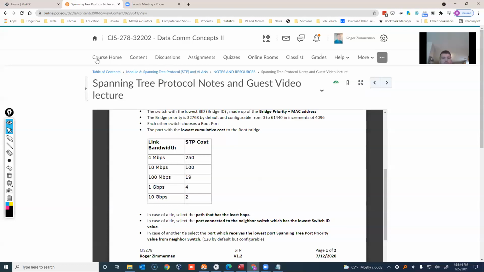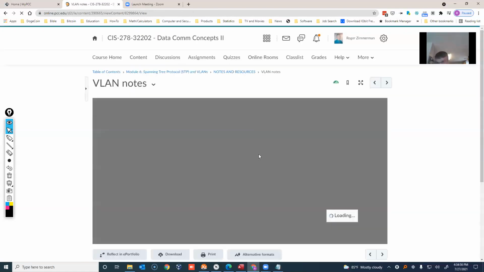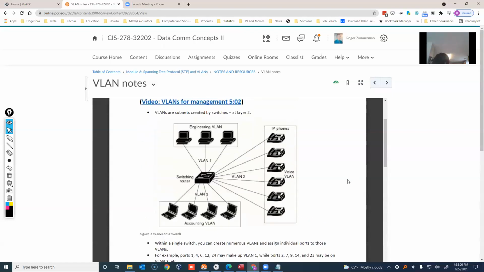VLANs is next. Let me back up here to notes and resources. VLAN notes. VLANs are pretty cool. So I've given you a picture here of how VLANs work. The idea of a VLAN is that you're going to separate a switch into various subnets. And these are actual subnets.